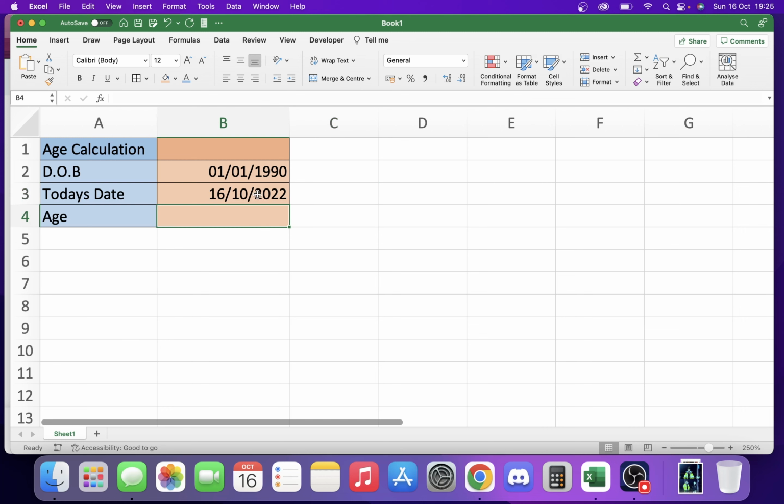So what we'll want to type in for that is equals DATEDIF. I'm going to open bracket, and we want to start with the date that's further away. So we're going to start with this one here. We're going to put a comma in, select today's date, which is B3, and then we're going to put another comma in, and we're going to put quotation marks Y, quotation marks.